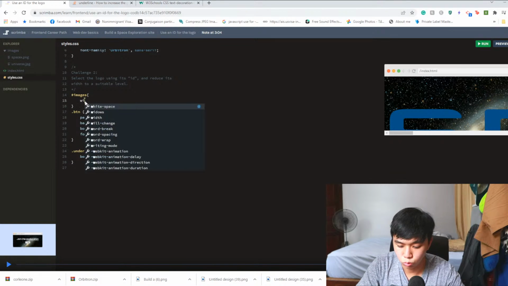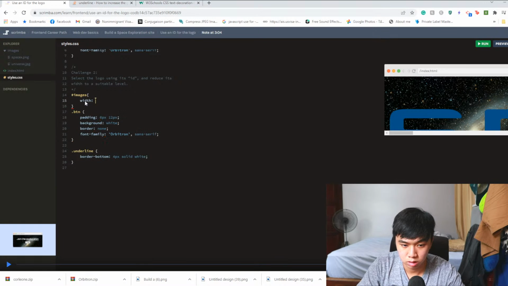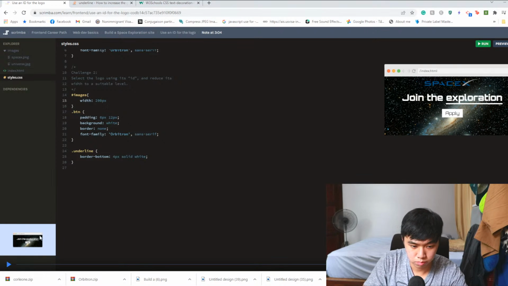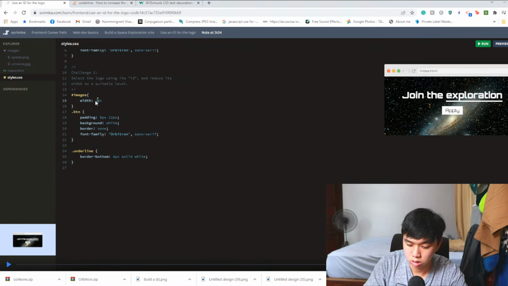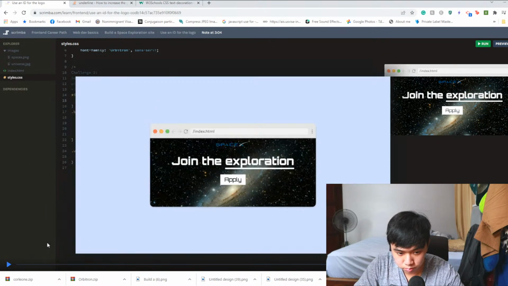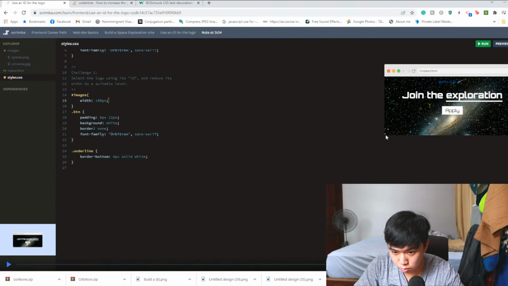So we do width 200 pixel. 200. Does it look good? No, it's around 100 only. 100 pixel. Probably 150.